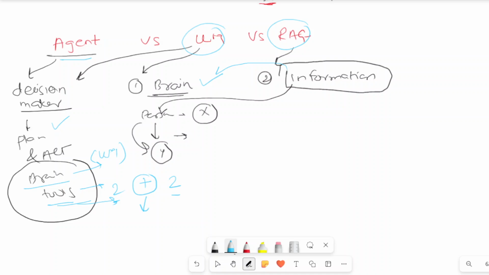Now an LLM, let's say, for example, GPT-4. Everyone knows it's one of the GPT models, trained on some massive data. This data is huge.